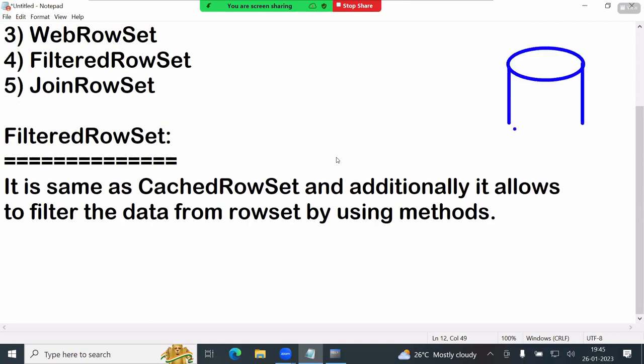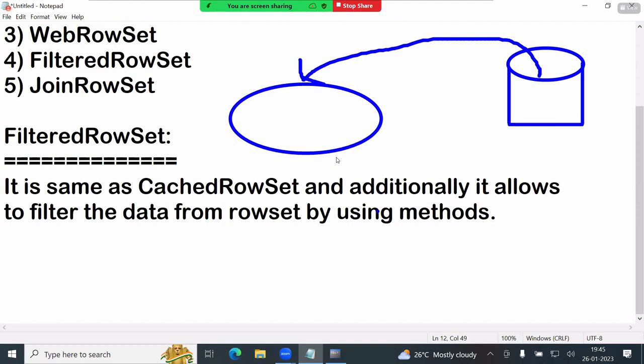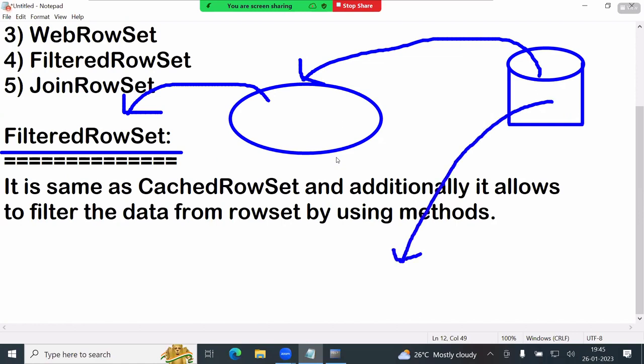From this database, you'll get the data. That data is stored in the row set. From this row set, you can filter the data using this interface's methods. But from the database directly, you can filter, no? With a select query. So here, from database to row set, from row set you are going to filter through Java methods.